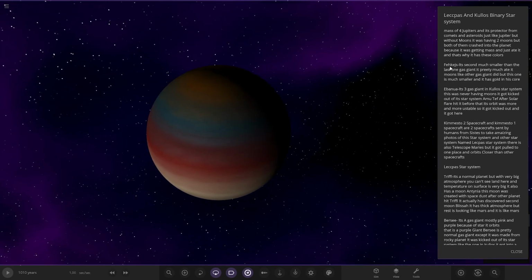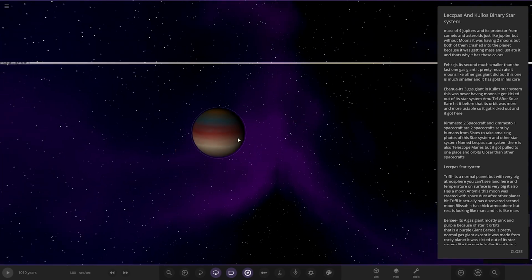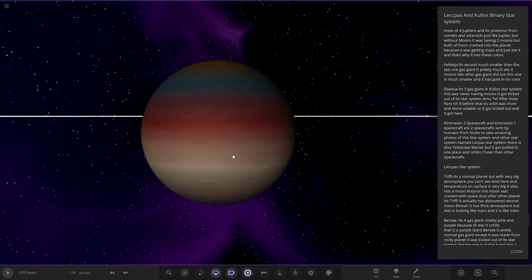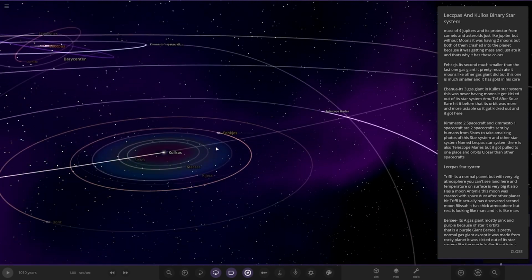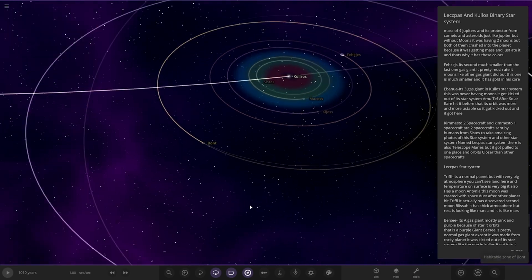Next up, we got this one. Fekedge. Oh god, that's a tough one to say. Okay, so it's second, much smaller than the last gas giant. It's pretty much ate it. Oh, hang on, that's the same one, isn't it? That's a different one. Okay, never mind that. So it has a similar story to the other gas giants. It consumed its moons, and it has gold in its core. Okay, cool. And there's another probe around it. Okay, next up we got Bont.